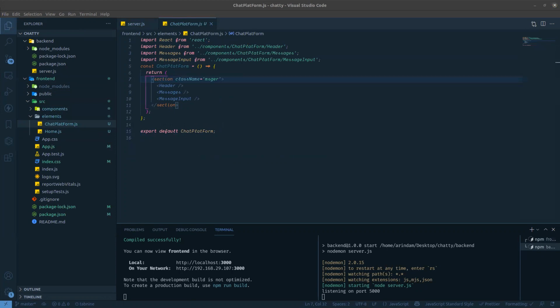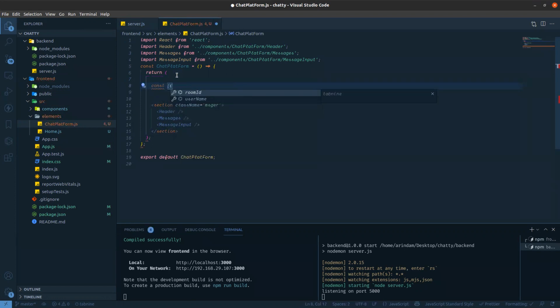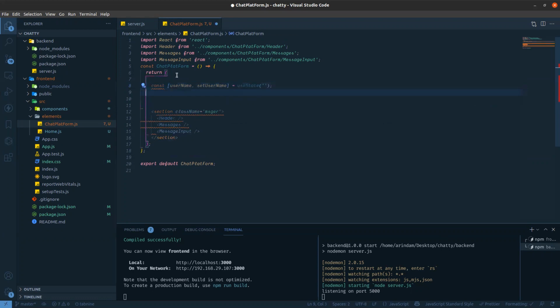In this chat platform page, you will get the username, because we already passed the username via the path parameter. So I'm creating states to manage those. We are creating some states like username, using useState. I'm keeping it blank first.